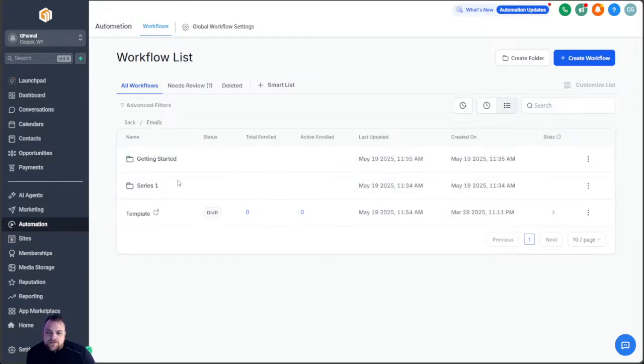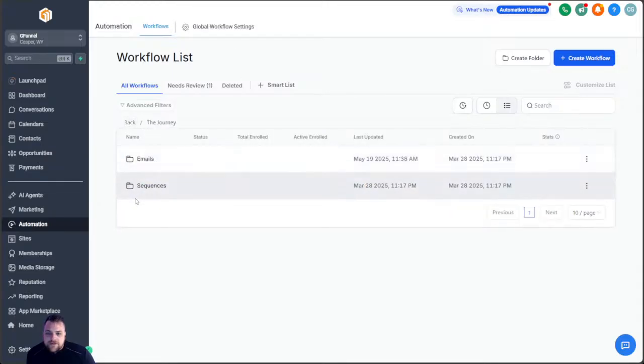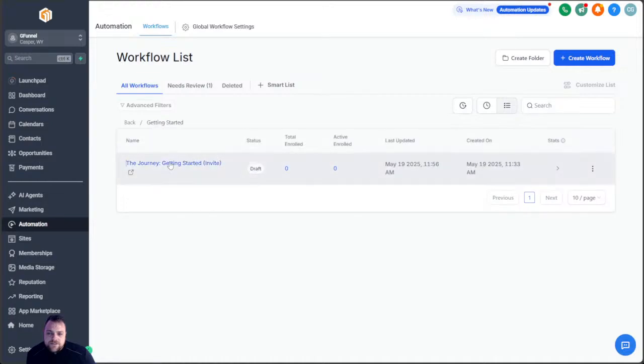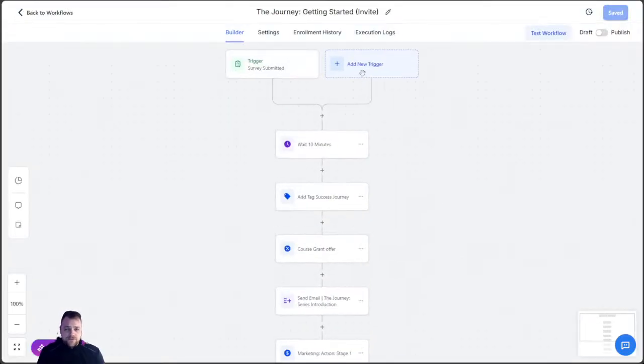So we have our emails. Now let's just jump in. We got quite a few things done. Let's just see. Series 1, template here. We're going to say our sequences. Within our sequences, we're going to say our getting started sequence. We're going to have this invite sequence now. Okay, this invite sequence again.